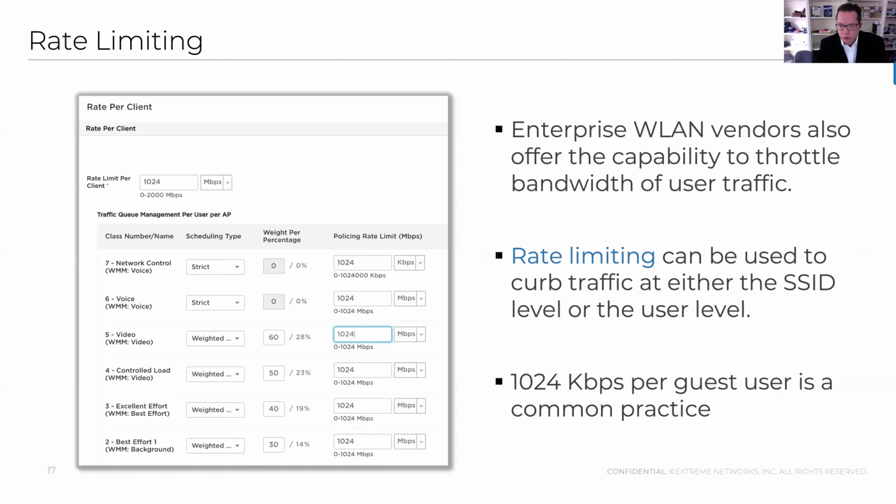Another thing that has traditionally been done for guest traffic on guest networks is rate limiting. So let's talk about this a little bit. Enterprise wireless LAN vendors offer the capability to throttle bandwidth of data traffic. This is sometimes called bandwidth throttling or rate limiting, and it's used to curb traffic on the SSID level, or it can be done at the user level. Rate limiting is often utilized on guest Wi-Fi LANs to ensure that the bandwidth is reserved for your employees.